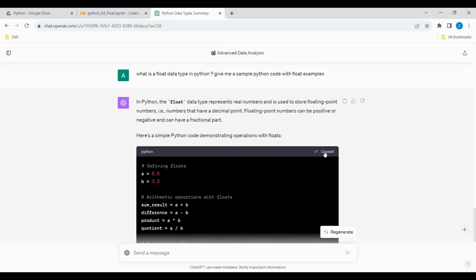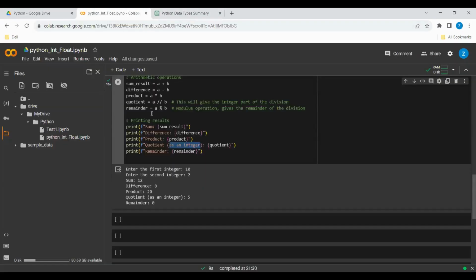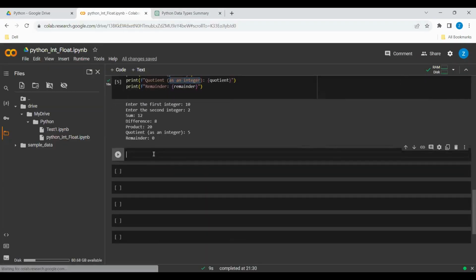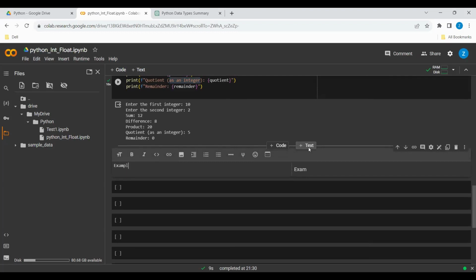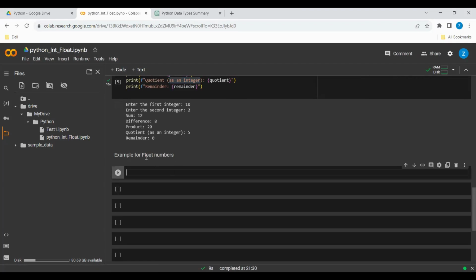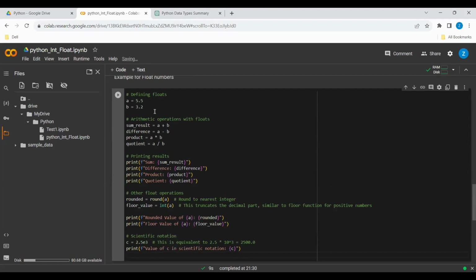Let's use it. I'm copying it again and going to the same Google Colab. I will put a heading, not a command, this is text: example for float numbers. It will be like a banner, so it won't be considered as code. All our coding is to be done over here. So here is defining floats. We will see step by step.